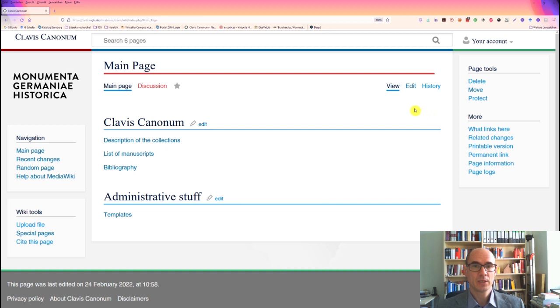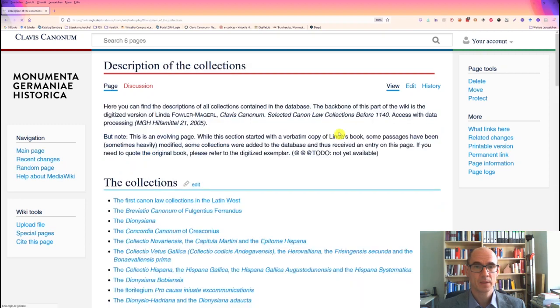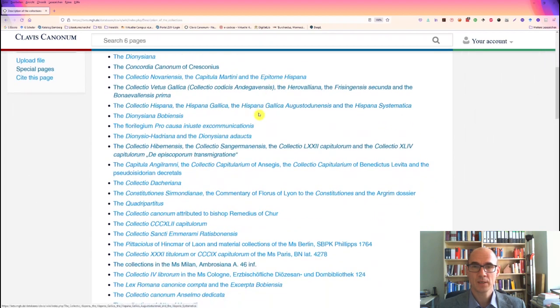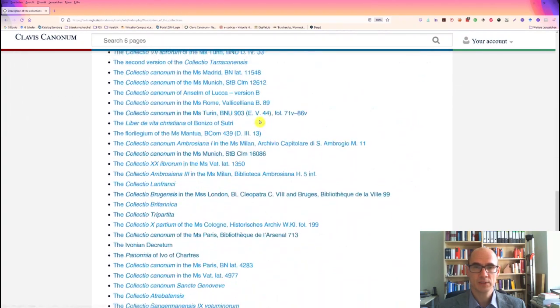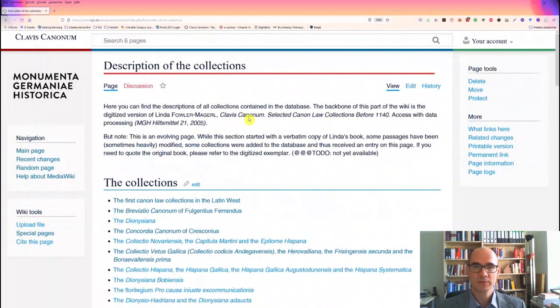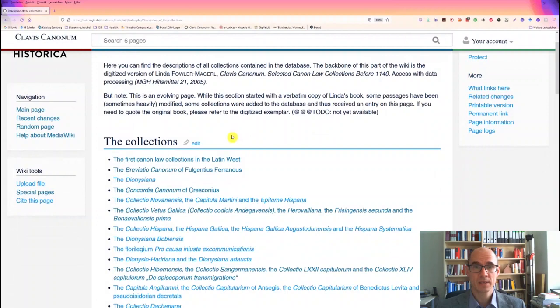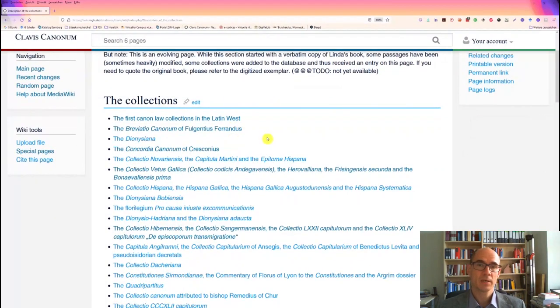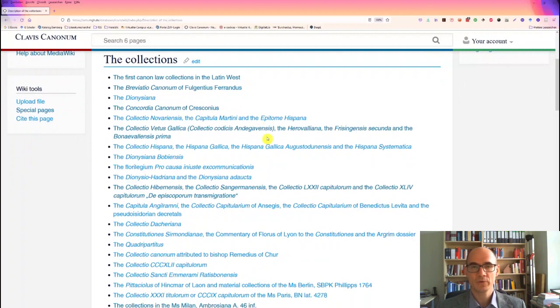The main page, to which you can always return with the navigation sidebar to your left, has very few sites, and the one that is probably most interesting to most of us is the list of collections, which you find here. What you see here is a long list of canonical collections, and you will recognize, if you know Linda Fuller-Magel's Clavis Canonum Handbook, that this is simply the list of individual chapters, each devoted to one or more of the collections, as found in the 2005 book.